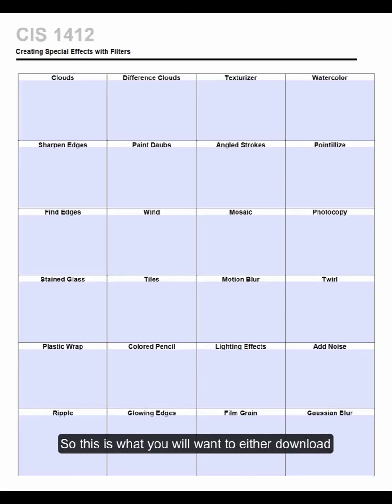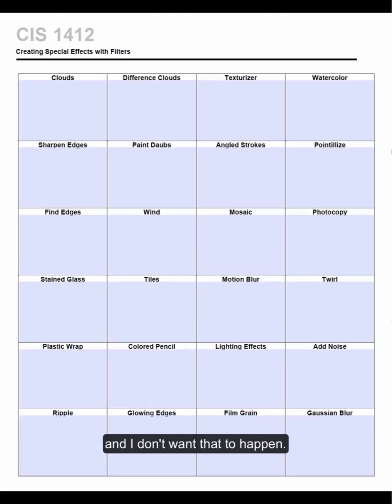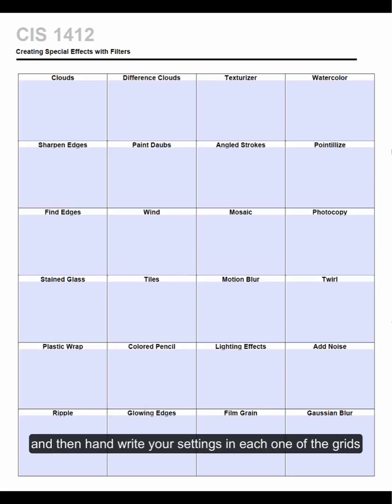This is the worksheet you will want to either download and print, or download, save on your hard drive, and then open in Acrobat. I want you to note that if you open it in D2L and start typing in your settings without saving it first on your hard drive, you will lose everything that you type, and I don't want that to happen. So make sure that you're actually saving it on your hard drive, or you can go ahead and print it and then handwrite your settings in each one of the grids and then either scan, photograph, or give me the hard tangible worksheet, the hard copy.